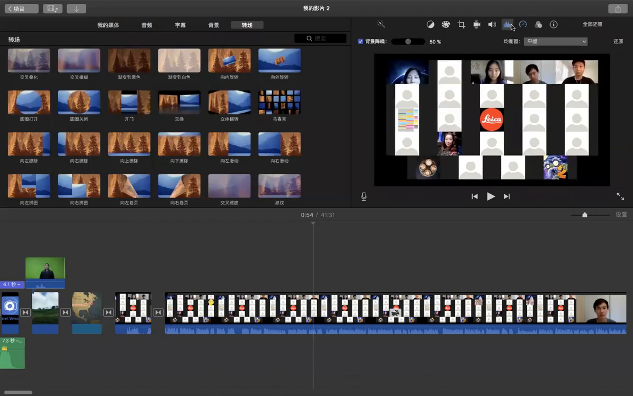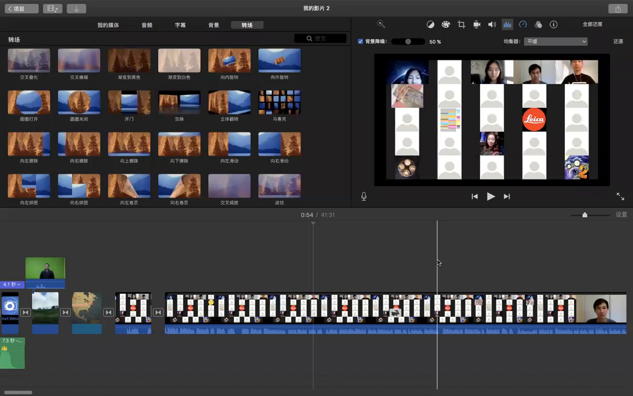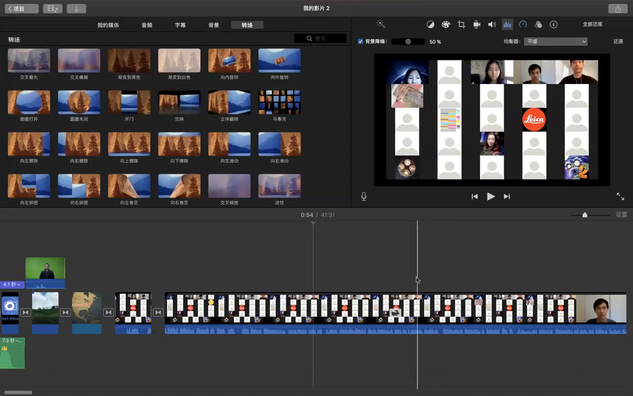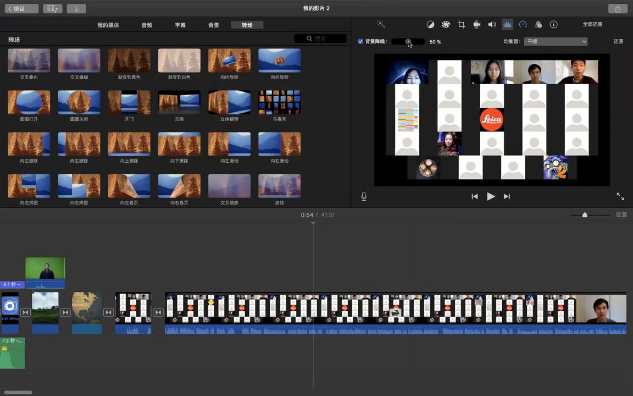If you think your video has too much noise, you can click on that and iMovie will help you delete most of the noise. You can do this if you want to delete most of the noise, or just delete a little bit of noise. It depends on you.